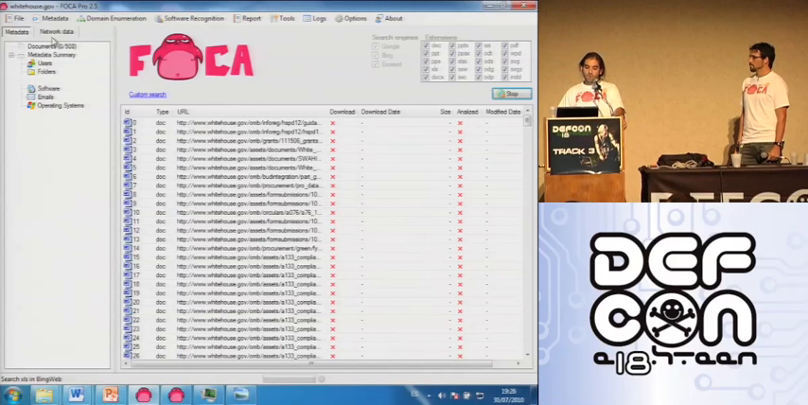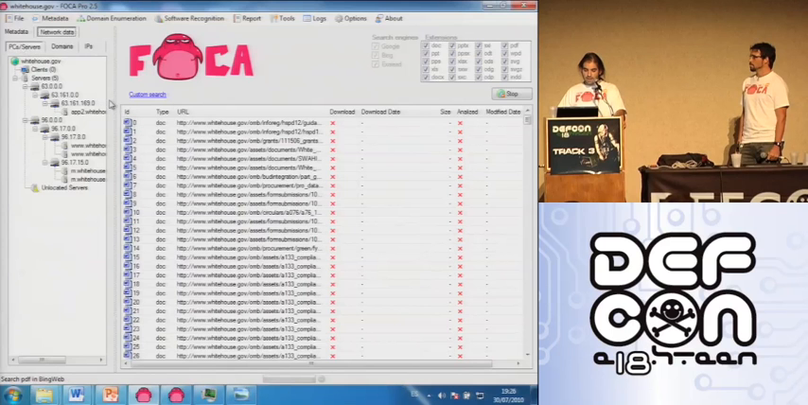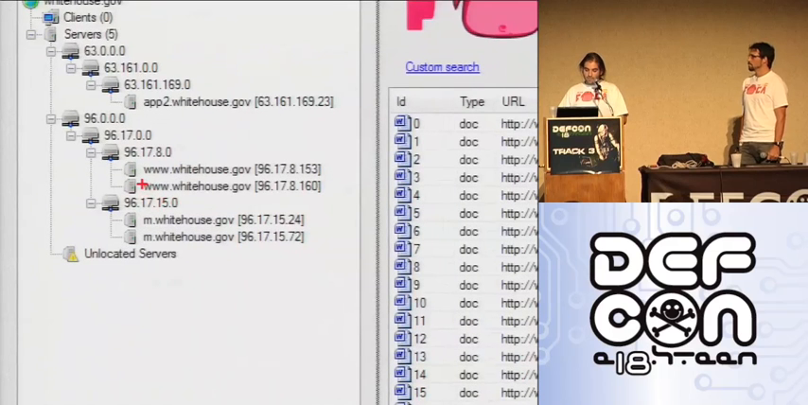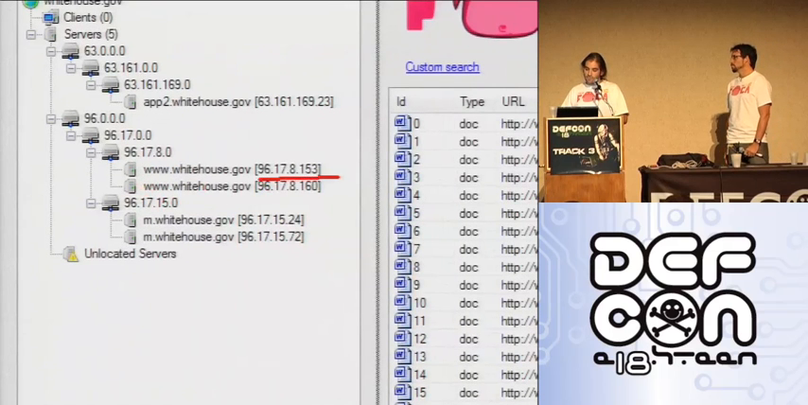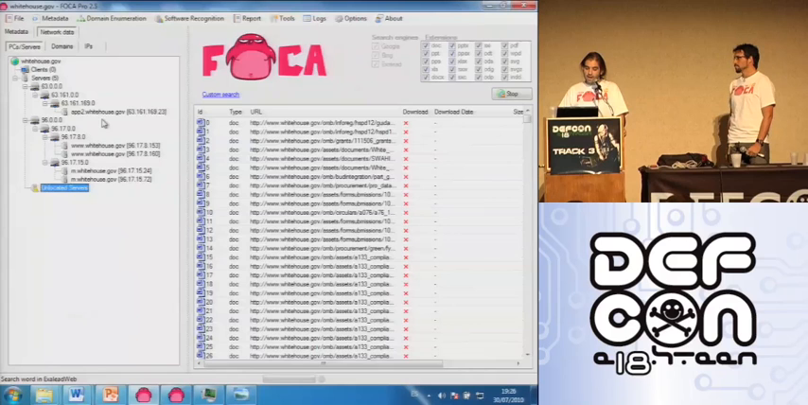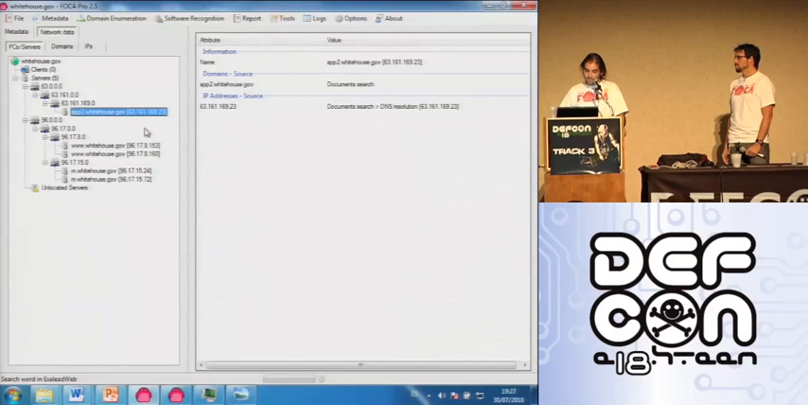As you can see, the documents are still on the web server, but FOCA is analyzing the URL. So if we go to this new panel, network data, we can see that there is a lot of information that FOCA has been collecting from the URLs. For instance, we got that White House is using two IP addresses, and there is another server which is using two IP addresses. There is a special server called APP2. And of course, FOCA has been analyzing a lot of information at the same time.